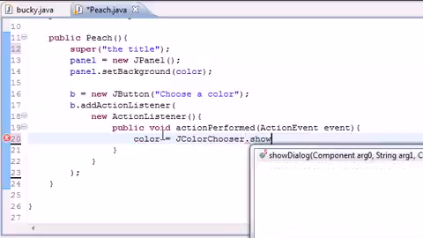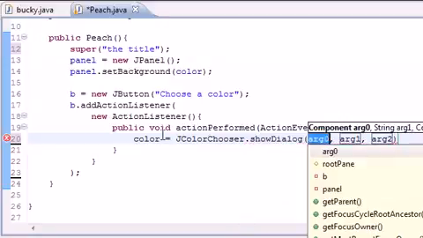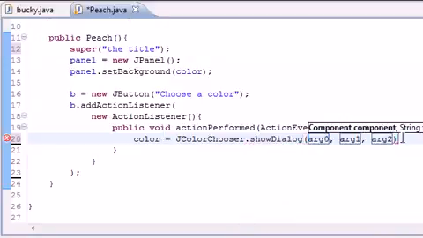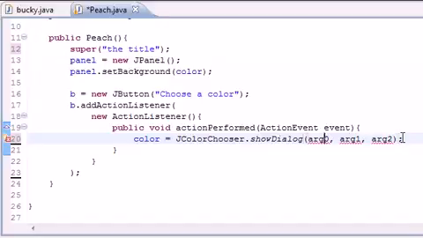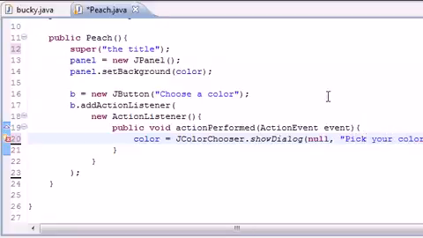So just put showDialog right there, and this dialog takes three parameters. The first parameter is the positioning, so just put null, and if you put null it's going to appear in the center of your screen. The second parameter is the title: when you click this button, a new box is going to pop up. So what do you want the title of that color chooser to be? Just put Pick your color.